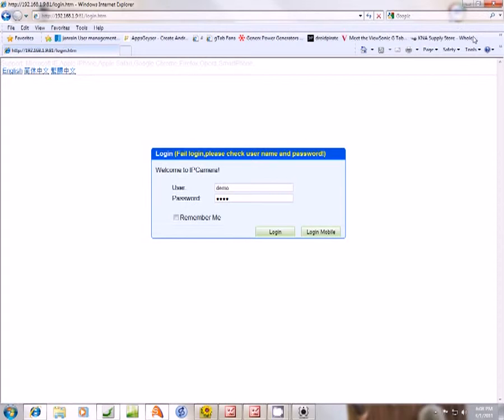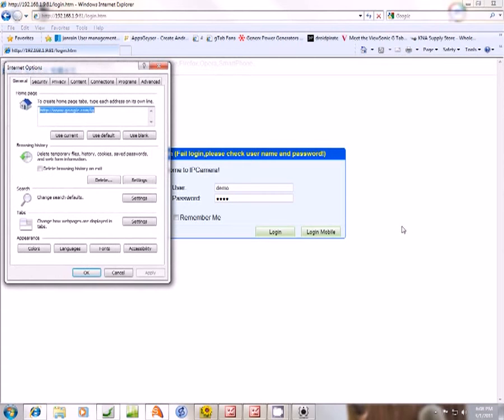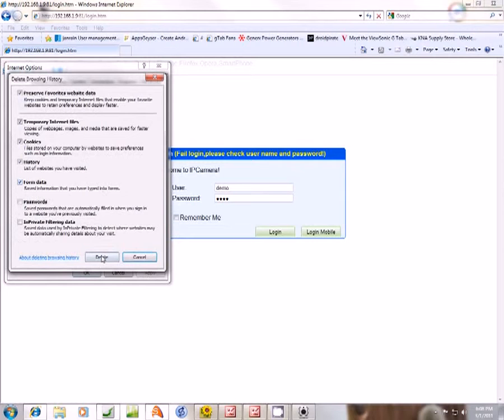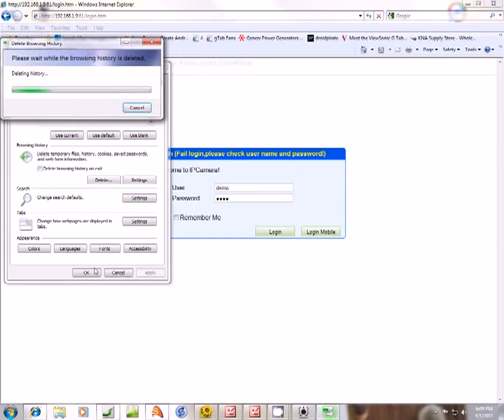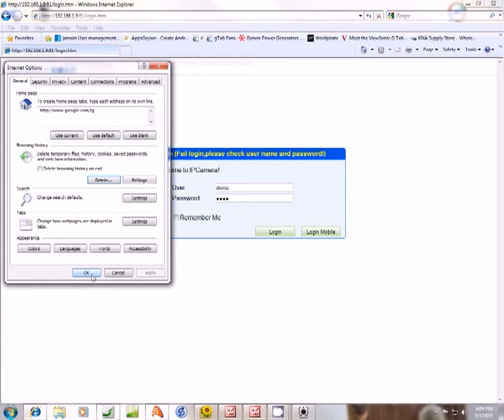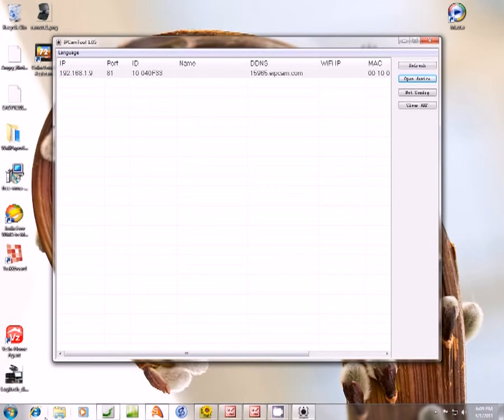What you have to do is go into your tools, internet options, delete your browsing history, confirm delete, and then watch what we do here. I'm going to go OK after it deletes it. You have to close out your internet browser and reopen your internet browser.